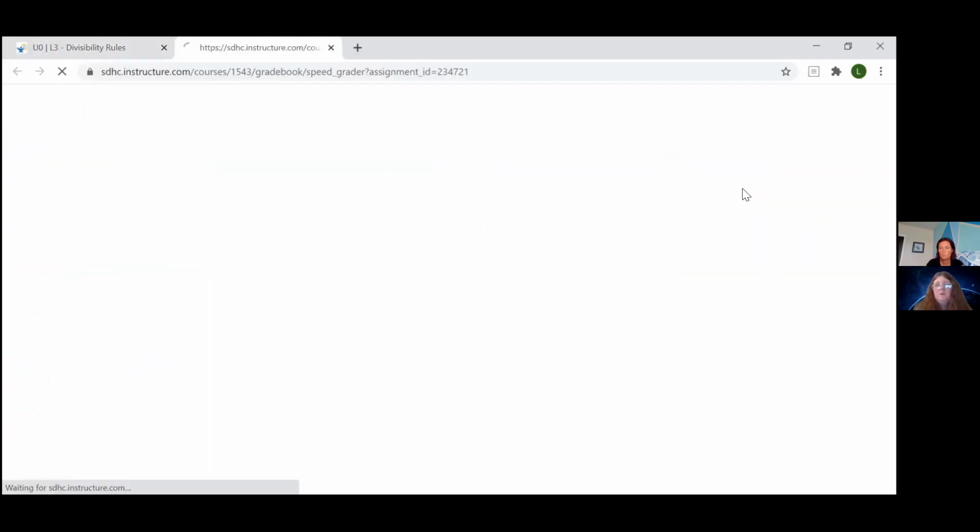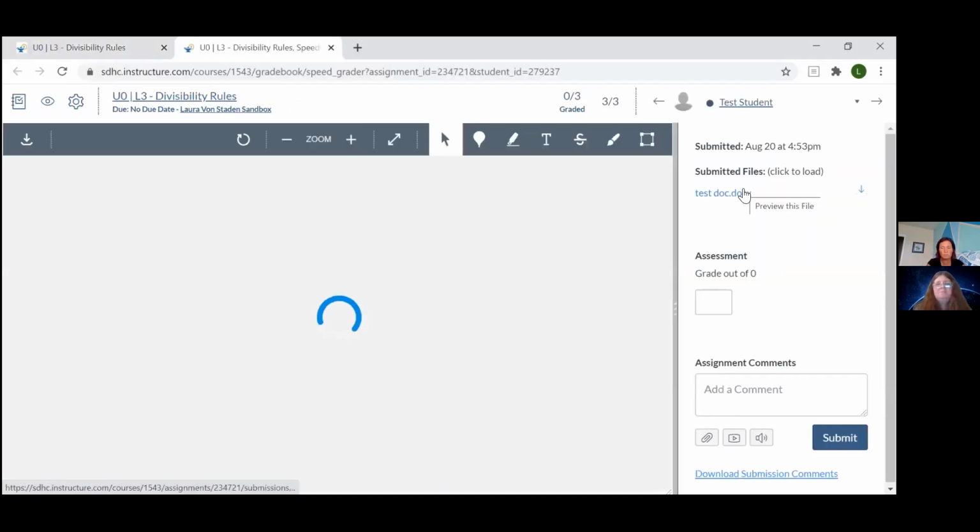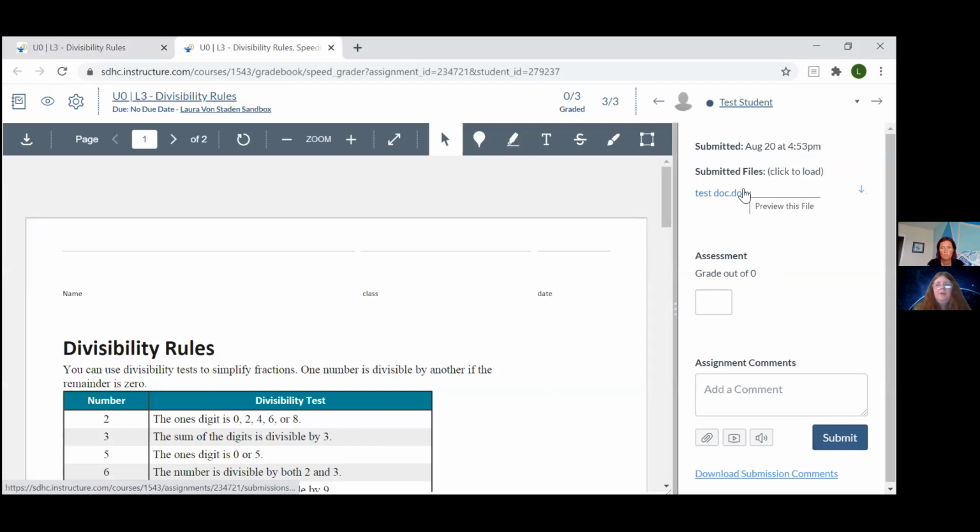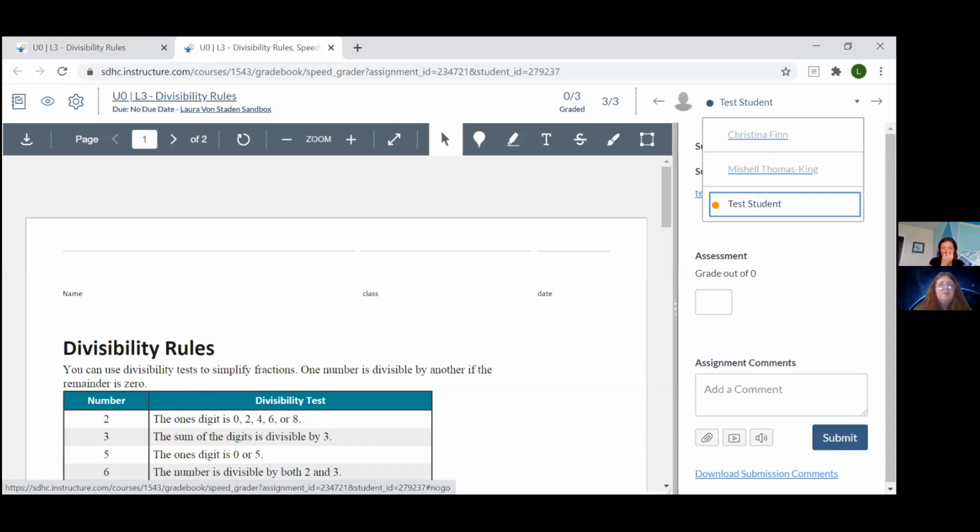So when I go over to SpeedGrader, I noticed that the first thing that comes up is my test student. Now, I actually have Christina and Michelle in this course, but they didn't complete this activity. So they don't show up as the first thing that comes up. Your students default to alphabetical order. And you'll notice that there's a dot here next to test student. That means that their assignment was submitted, but is not graded.